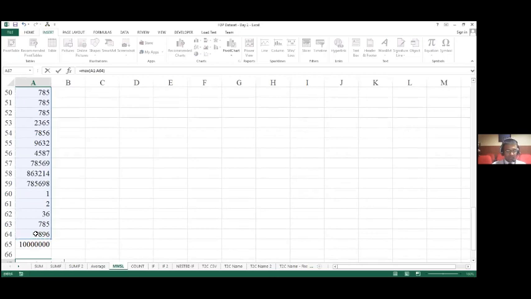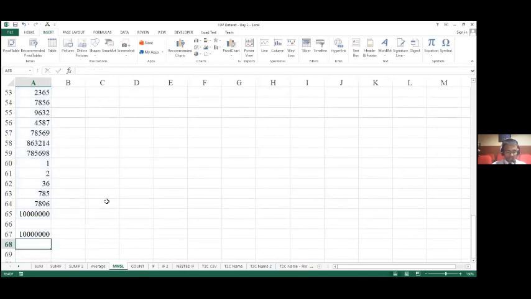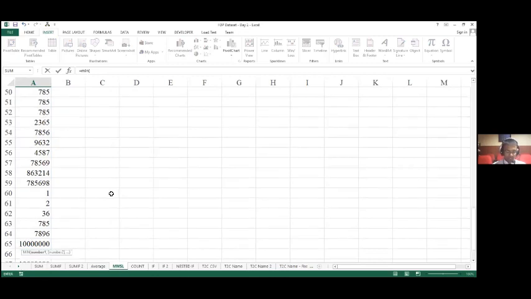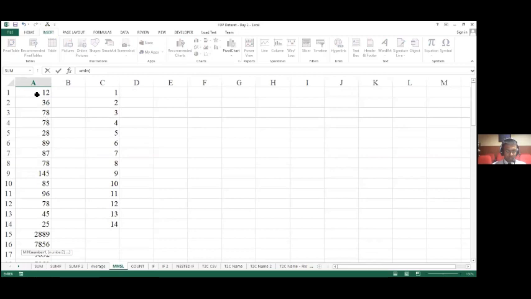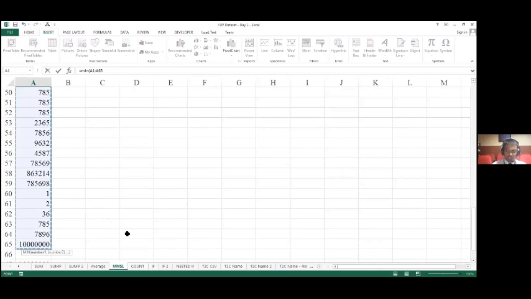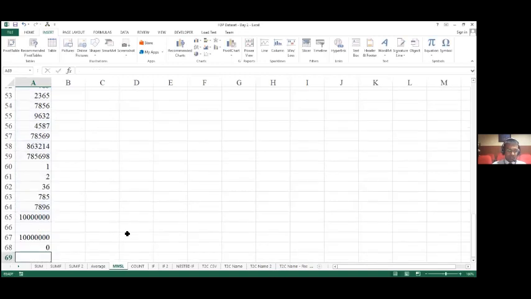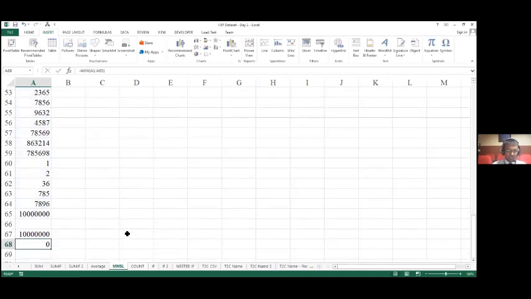close bracket. Sorry, I think I made a mistake. Okay, so open bracket, select the range, close bracket. It has found out the largest number. I want Excel to find out the least number. So for that, the formula is equal to MIN for minimum, open bracket, select my range, close bracket, and then press enter. The least number is 0.